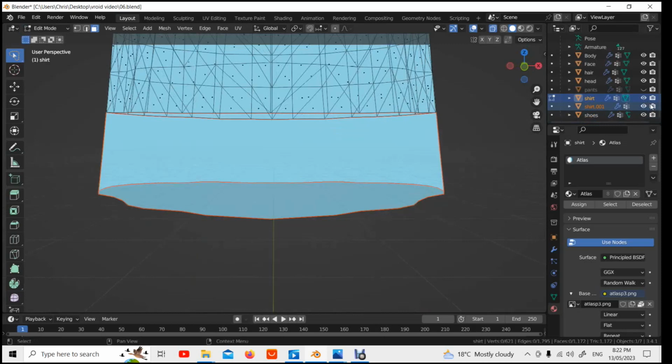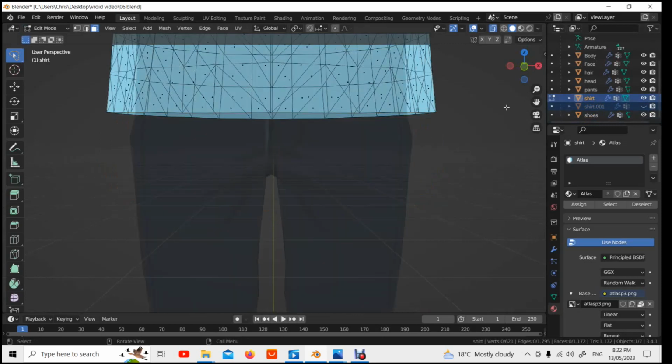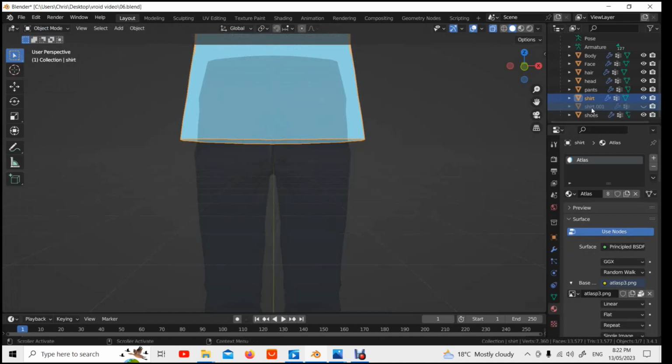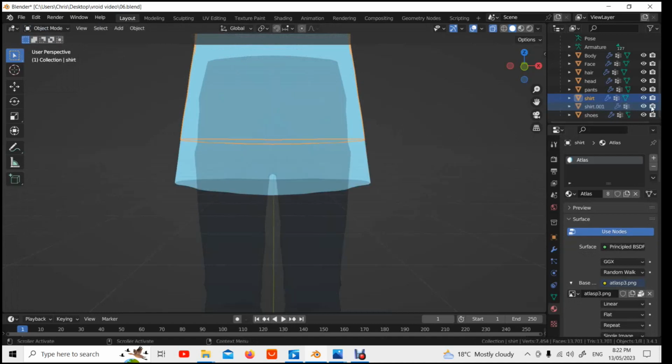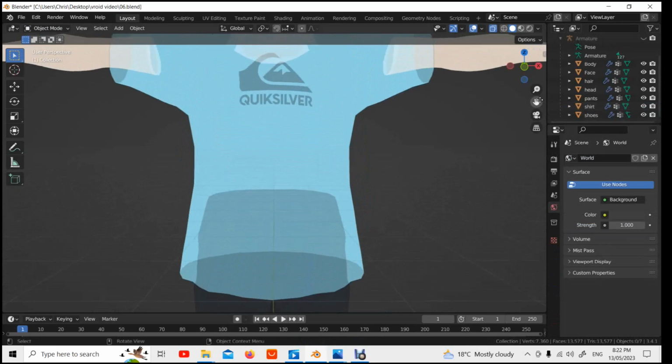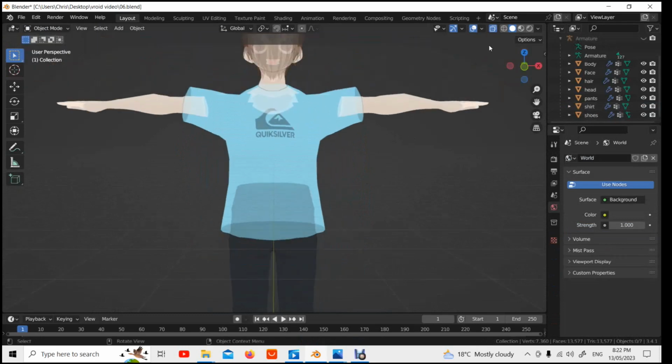I'll just hide it. Put the jeans back on, and yes, I think that's good. I'll go with that. Okay. Object mode. And delete. That's gone. And turn X-ray back off.